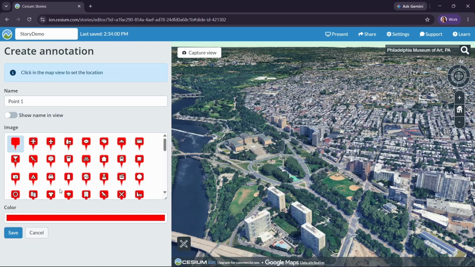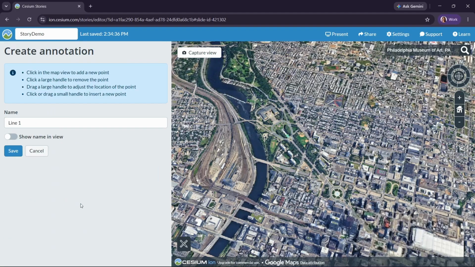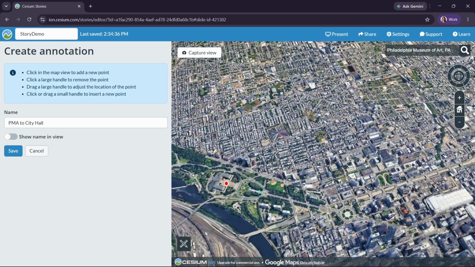Follow the instructions on screen to set up your annotation. To annotate a point, click a point on the map and adjust the type and color of the marker. To annotate a line, click on two different locations on the map to draw a line between them.